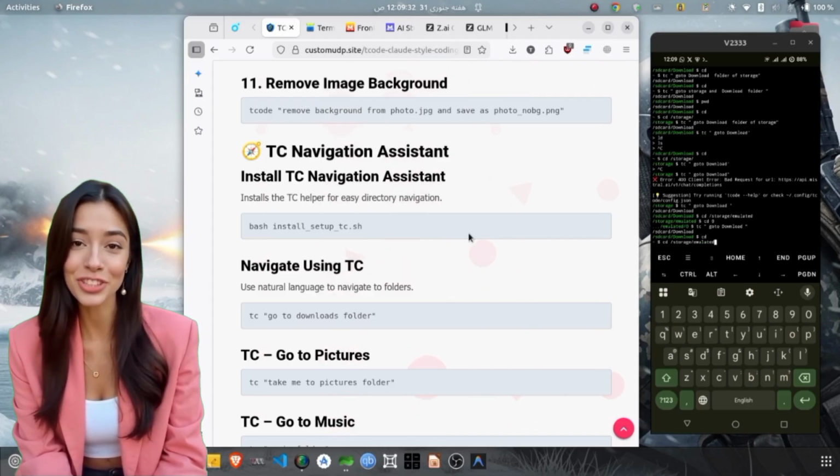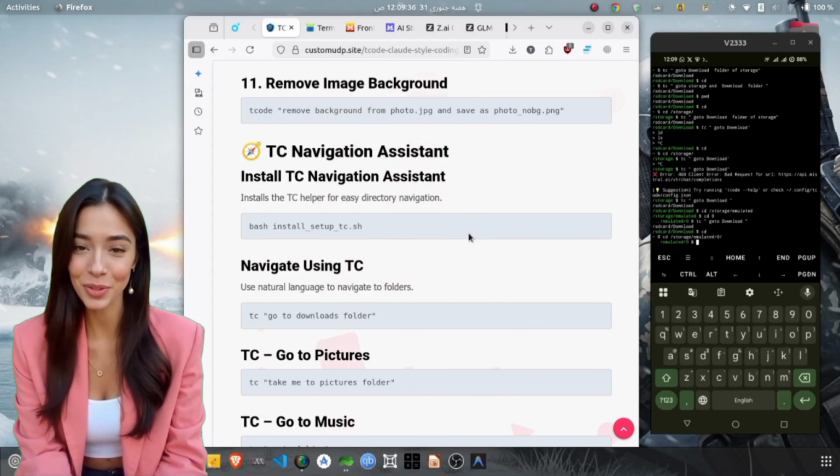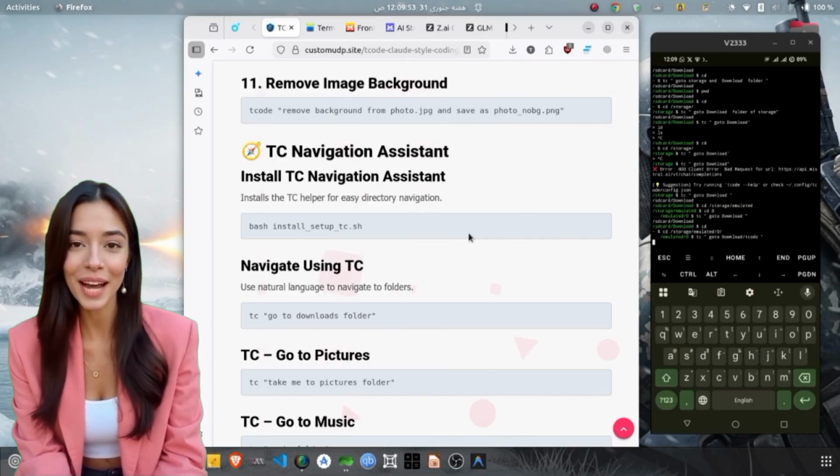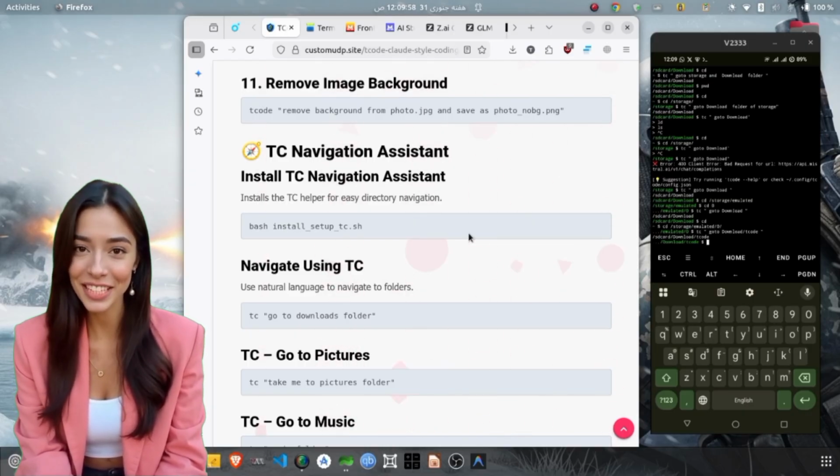This is incredibly useful when you're working on projects and need to jump between different folders quickly. You can move from your downloads to your documents, from there to a specific project folder, then to DCIM for photos, all with simple, natural commands instead of typing out full paths each time.